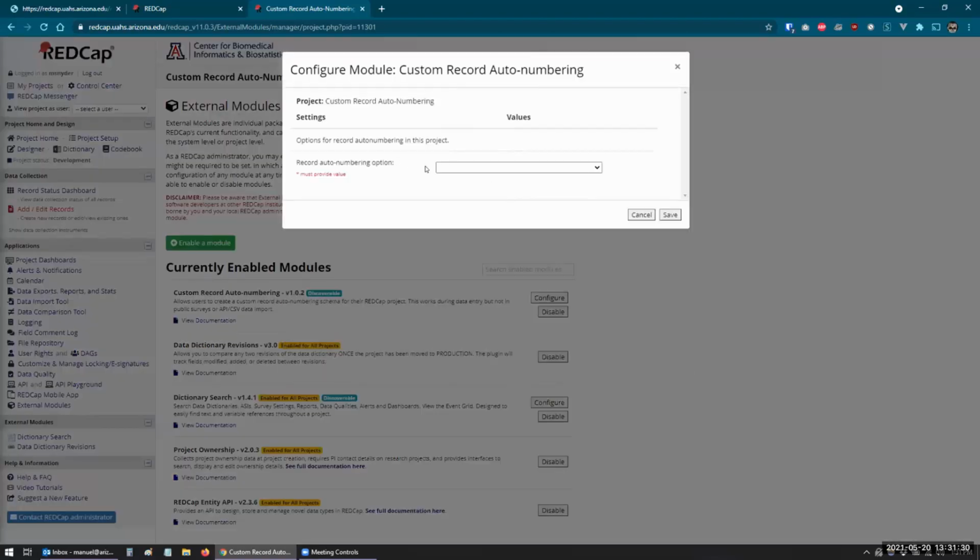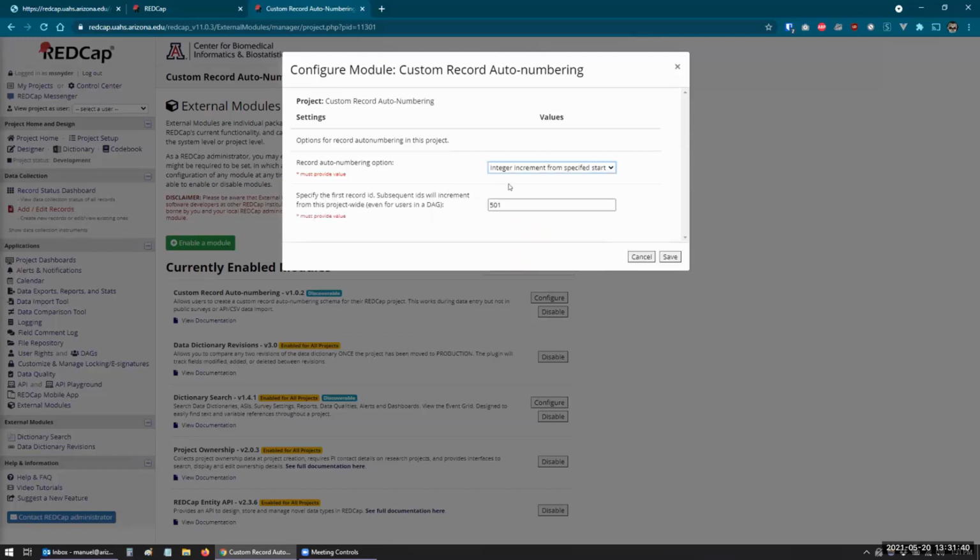and then you have to pick which numbering option you want. And so I've gone through these already and set them up. So now if I go back through, you'll see that they already have values. So here, this first one is increment from a specific start value. So if I want to start at 501 instead of 1, I would just put the value in here that I want to start with, and then it would go from there.